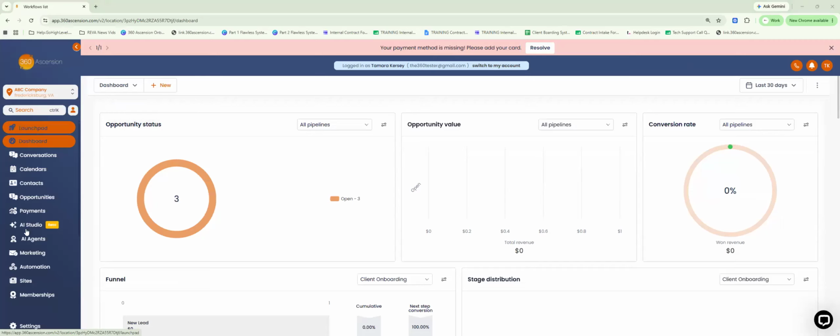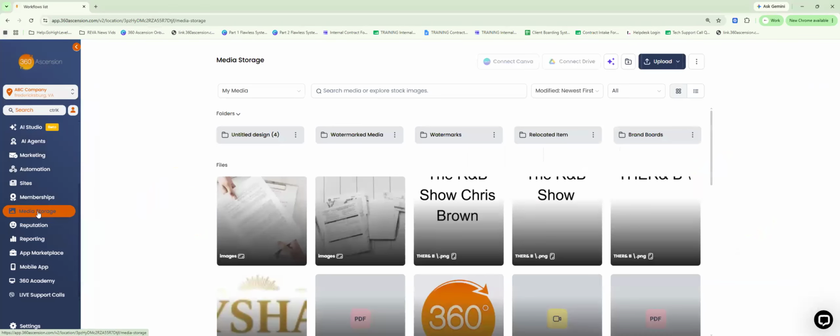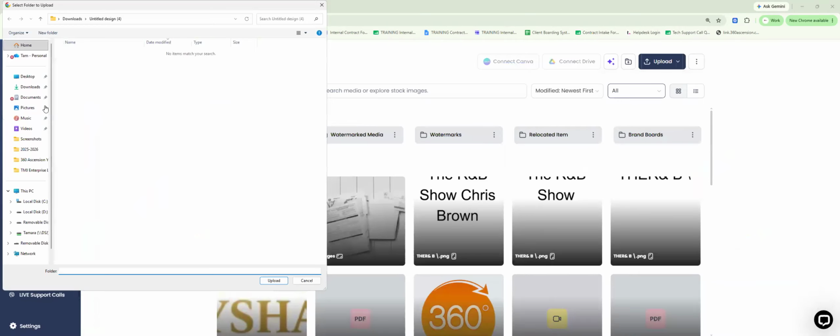So if we go to media storage on the menu on the left, okay, and then so now we're in the media storage. What we want to do now is go to upload. So we're going to click on the drop down for upload. There is an option here that says upload folder. So we're going to do upload folder, and then we're going to pick a folder here.